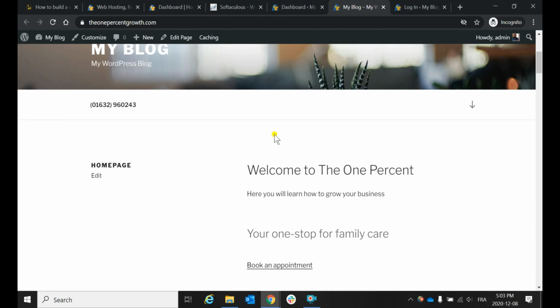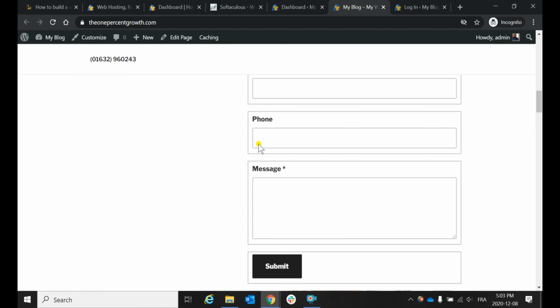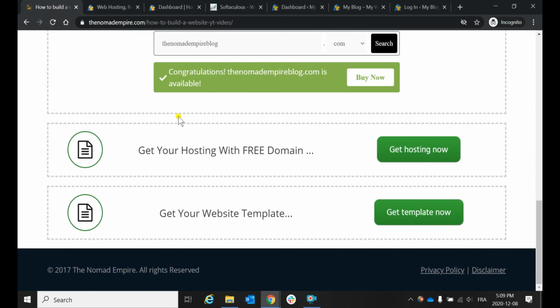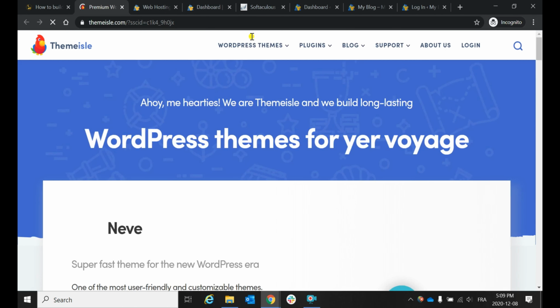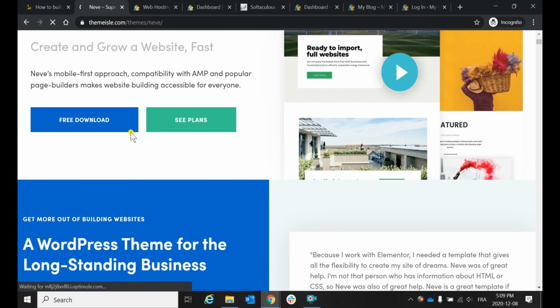And this is the default website. This is how your website looks by default. So all you have to do is install a template, a design. This brings us to the 4th step, which is how to install a design for your website. All you have to do is go back to our first page, click on Get Website Templates, and then select the first one. Then scroll down.